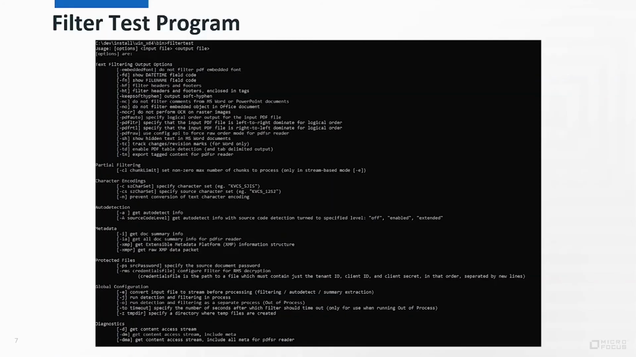We've released a new test program called Filter Test. This gives access to a number of features of the Filter SDK, which you can see in the program's help message here on the screen. Like all our sample programs, it's embedded with a 6-month trial license to allow you to try out new features and workflows.